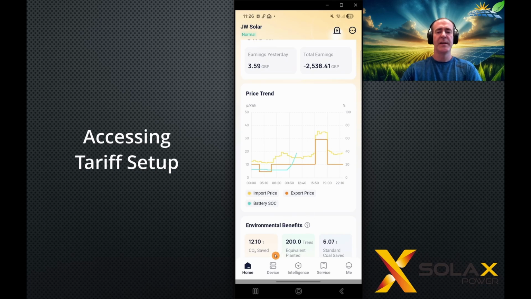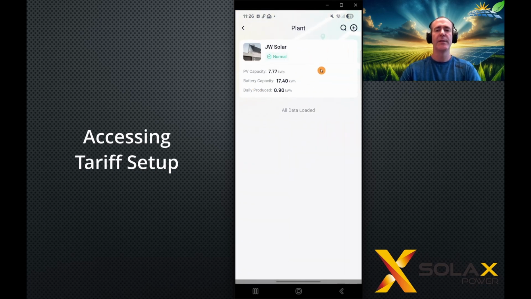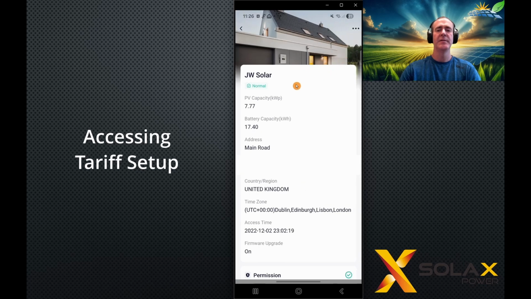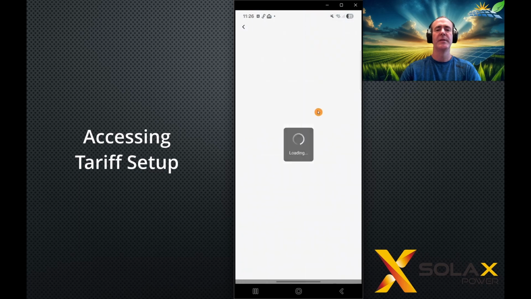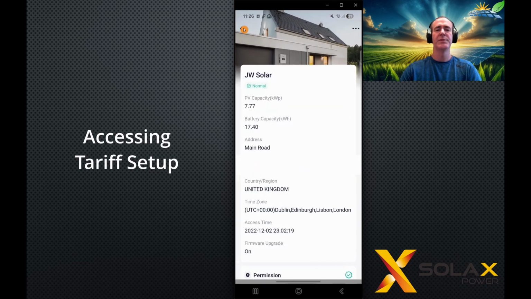And another option is by going to Me and Plant, and your plant will be listed here, and you can click on the plant, and then the three dot menu in the top right corner, there's the tariff option, and that will also take you to the tariff today screen. So a couple of options there.